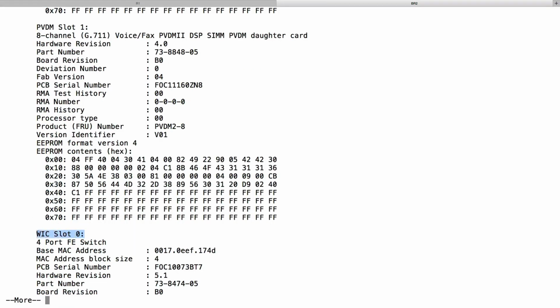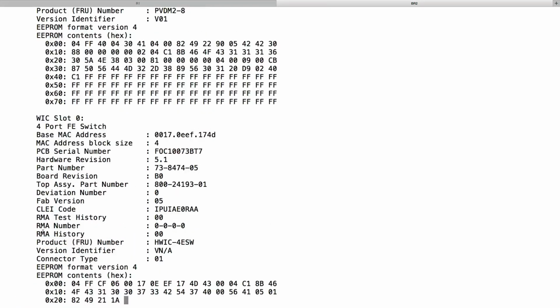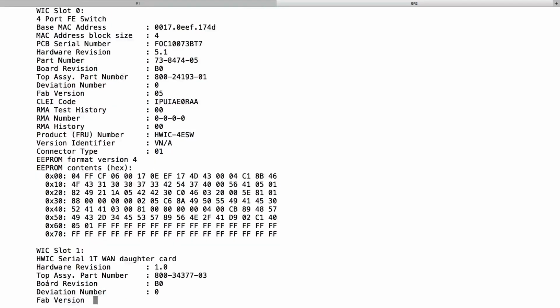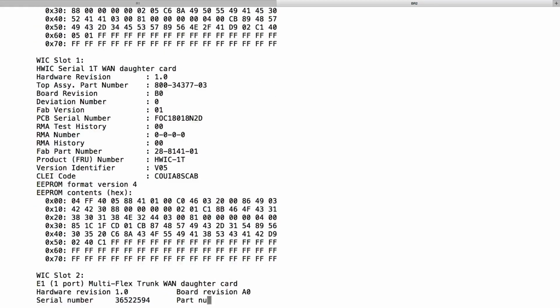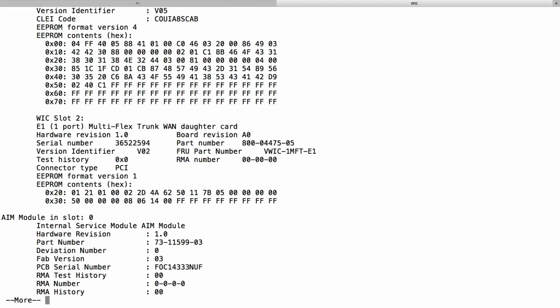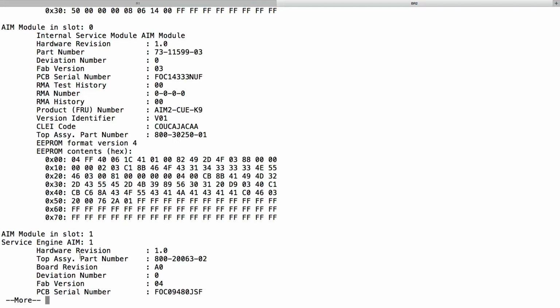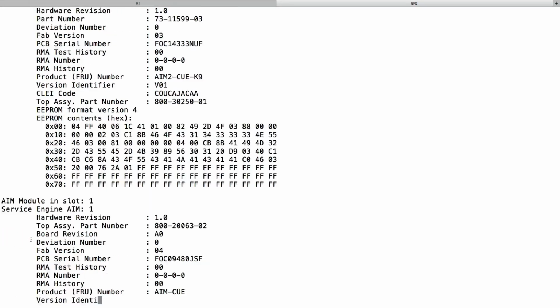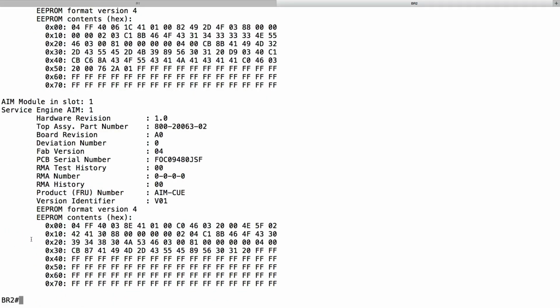I've got a WAN interface card in slot 0. I've got another WAN interface card. But again, we're having to look at all this hexadecimal output. I've got an advanced integration module and another WAN interface card module and another advanced integration module. I've got quite a few modules in this router. Let me give you my favorite command, though, for looking at this type of information where we don't have to wade through all of this hexadecimal information showing EEPROM content, which I'm not going to know what to do with.